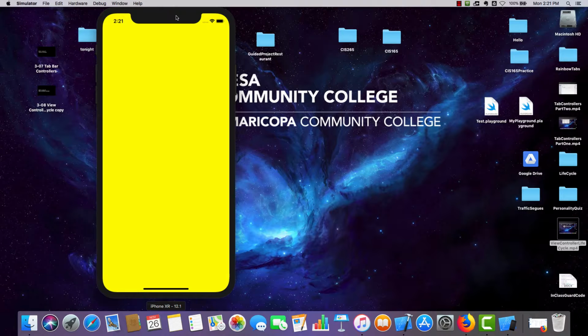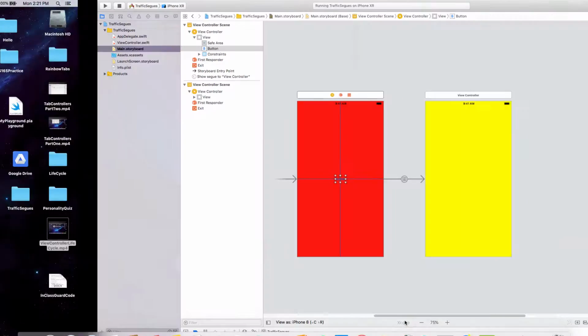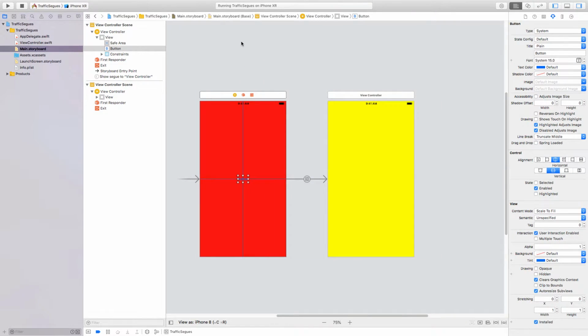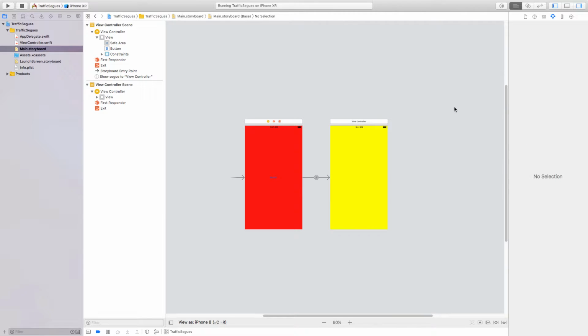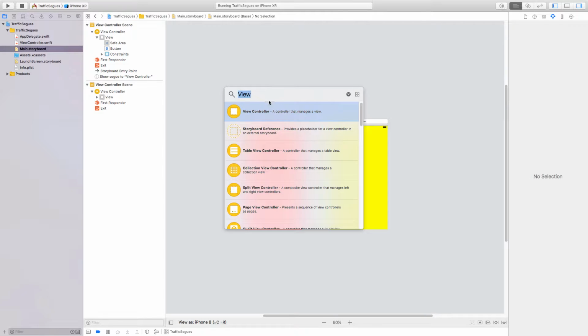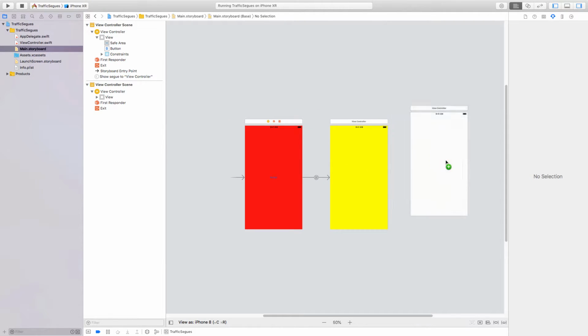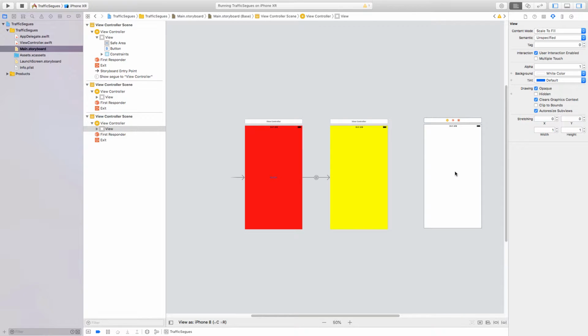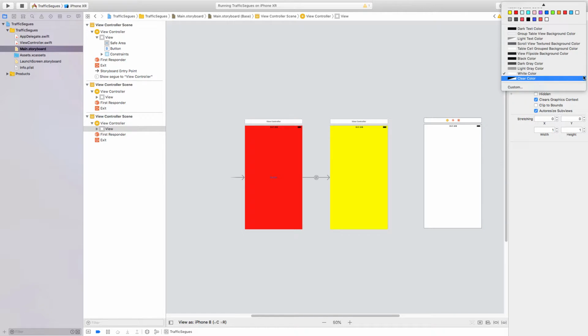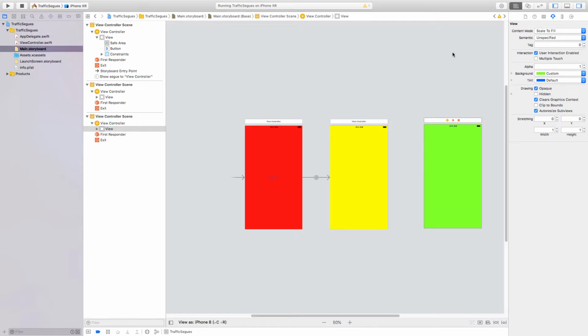Let me get back into Xcode. I'm going to decrease the size of this and add another view controller to my scene. So I drag another view controller over to the right and place it. We're going to change the background color of this to green.